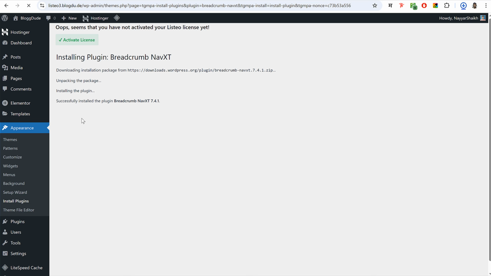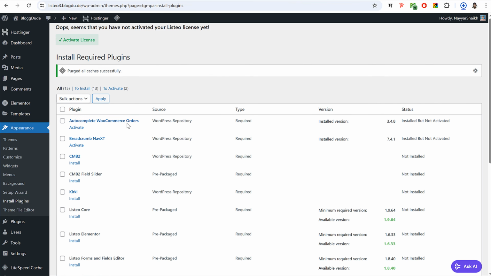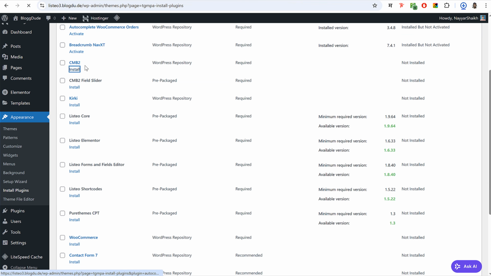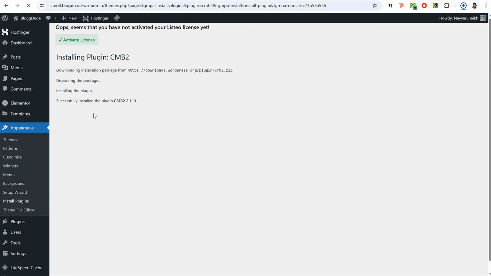Once installed, you can click on this link at the bottom. You'll get a new link at the bottom: Return to required plugin installer. Click on that. Install the second one. Don't activate them right now. We can activate everything at once. First, install everything one by one.